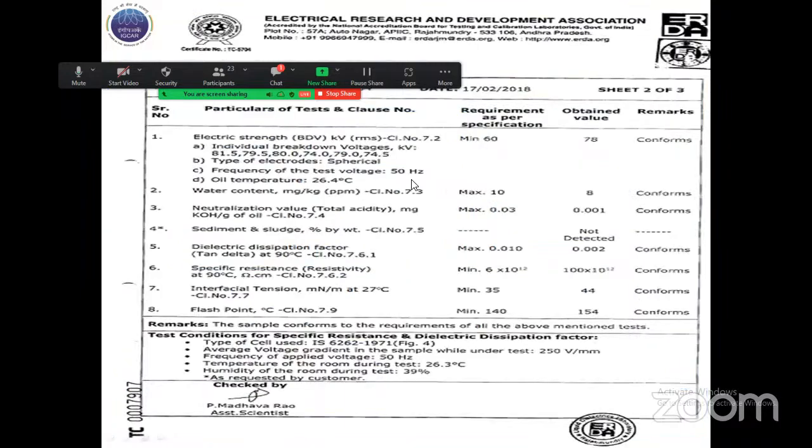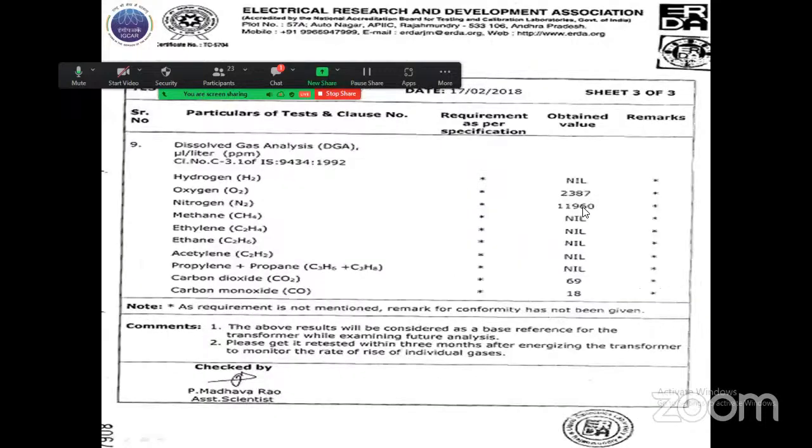And before commissioning of transformer, the oil of transformer was tested in ERDA for various parameters like BDV, neutralization value, dielectric dissipation factor, specific resistance, interfacial tension. So many things we have tested, and the values were found within the specific limits. And then we have gone for the DGA also we carried out. And then we have gone for the commissioning.